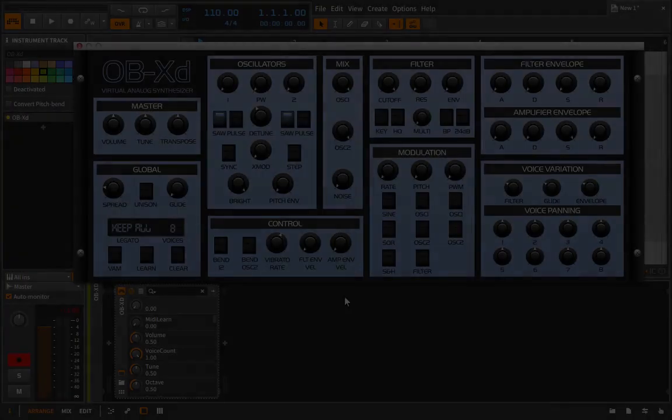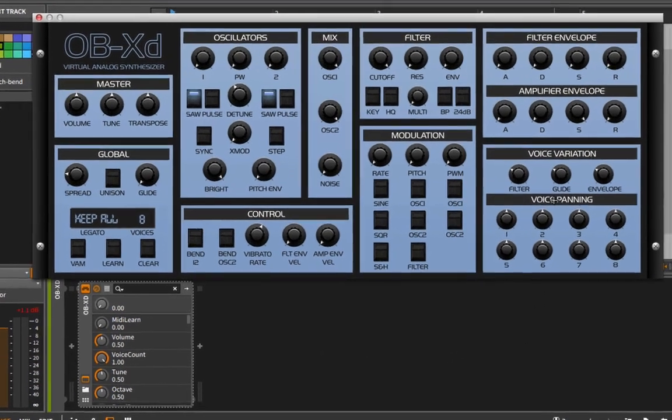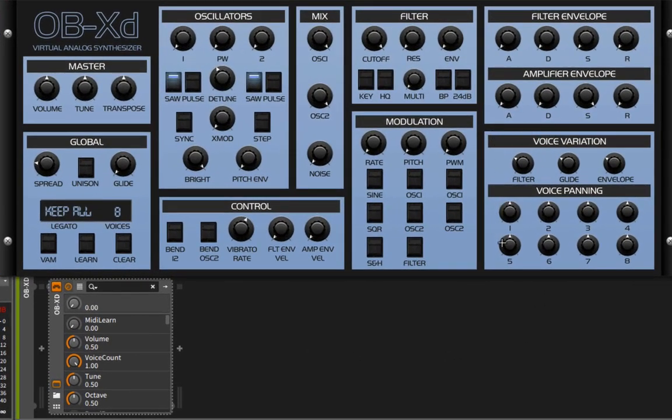One other great example is the OBXD, and this one is very specific to voices, and you can see that we even have two full little modules here dedicated to voice variation and voice panning, as well as a variety of legato options for what happens when voices do run out. So if we try to play chords with this instrument, it's absolutely possible to do that.